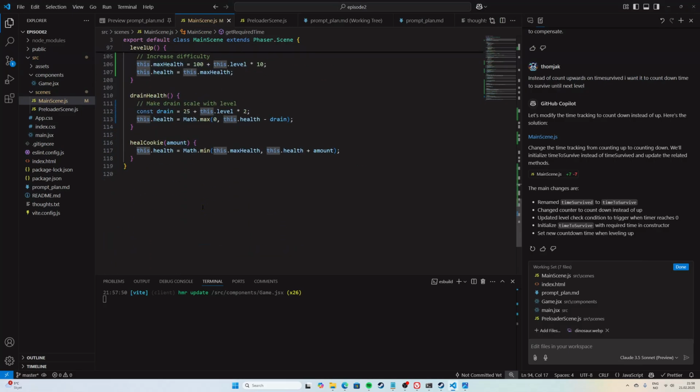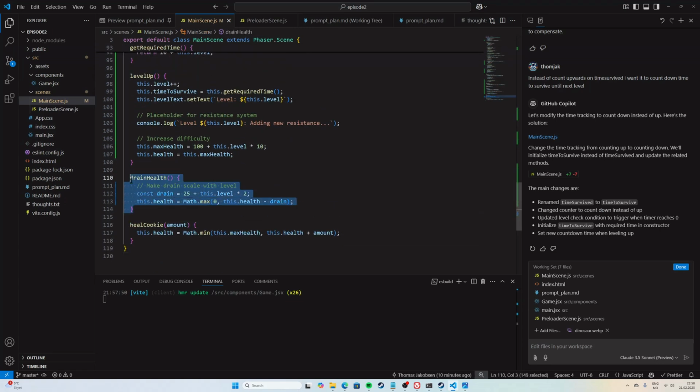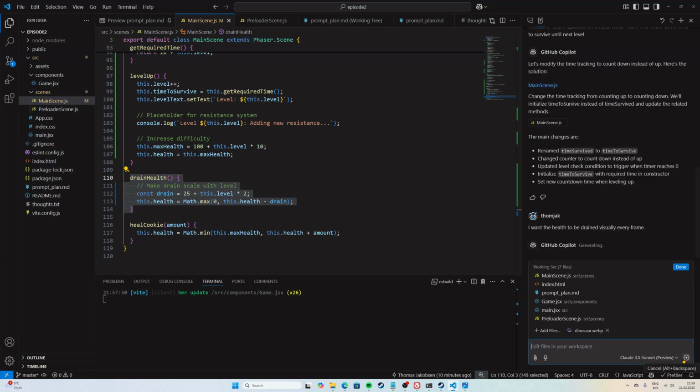I really want to make this draining work. I want the health to be drained visually every frame. Let's give it a try. Shouldn't spend time on this, but it's gonna be so much cooler. Will it understand this prompt? It's not super clear, but let's see.